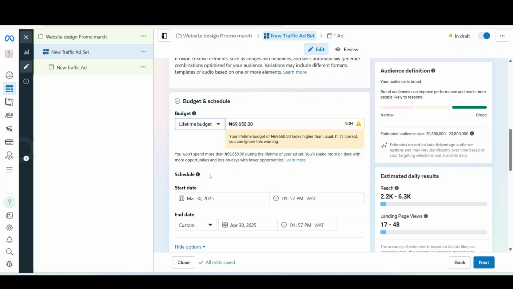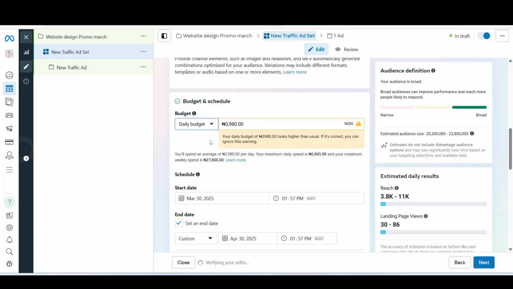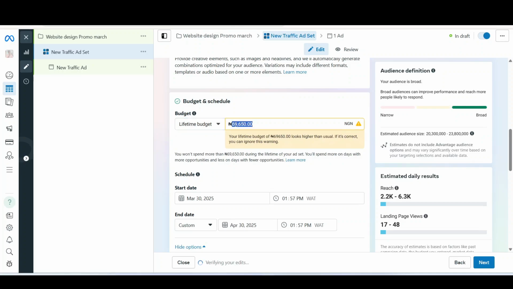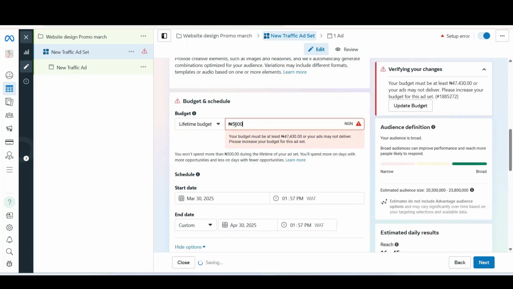But if you are doing a daily budget, it will just be that same budget. Maybe you want to run an ad for 10,000 naira per day, so it will stick to that same 10,000 naira. But it's advisable to choose the lifetime budget, and then you set how much. Maybe I want to put in 50,000 naira, for example.